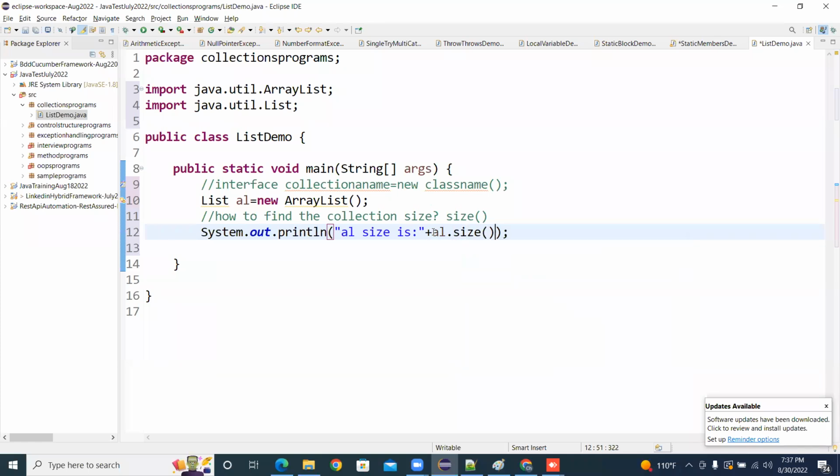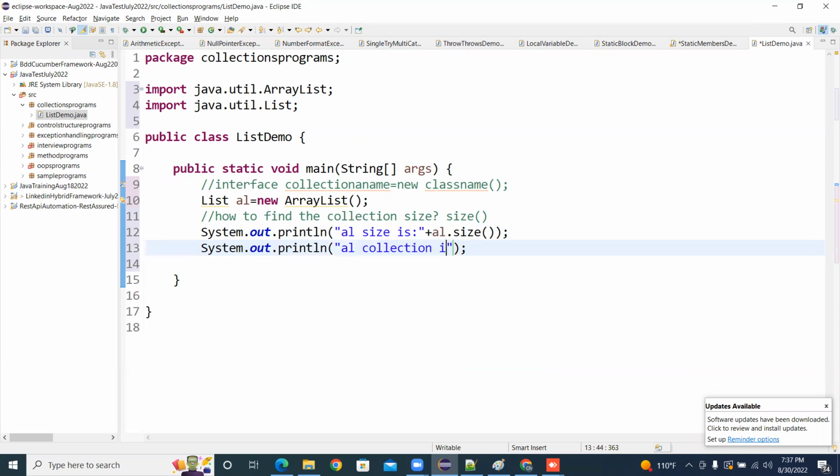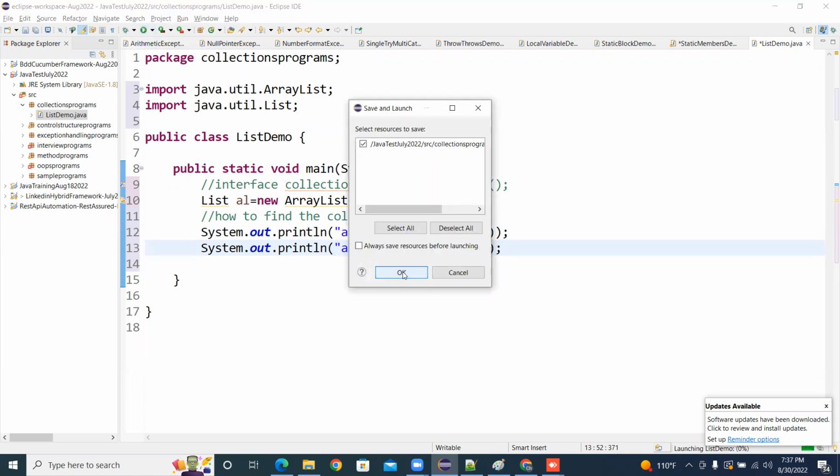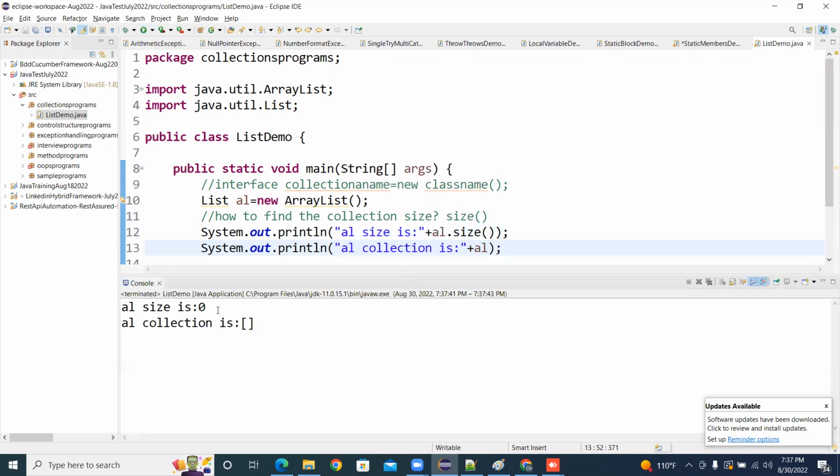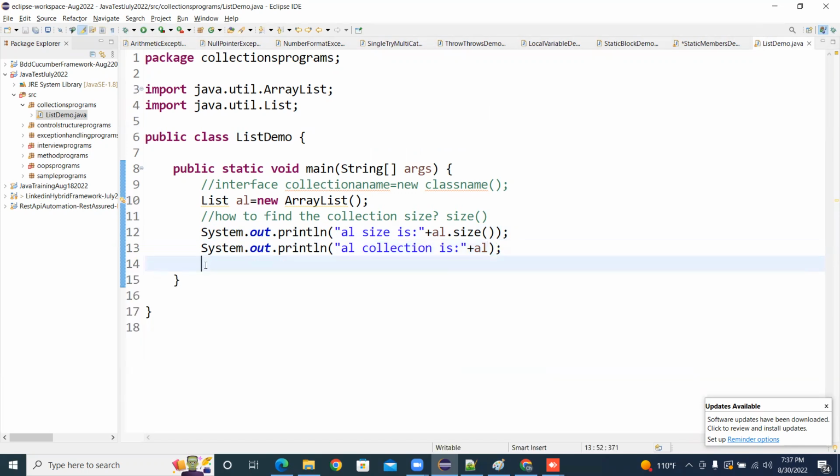That's it. How to print the collection elements? You can print the objects directly here. So AL collection is, you can just print the collection. Now you can execute this. It is just showing 0, no elements at all, an empty collection. Now I will insert the elements.